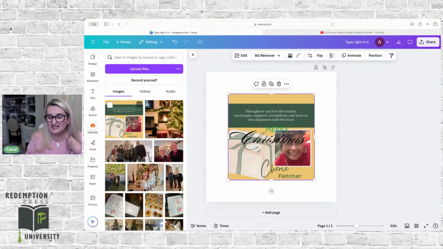Anytime you click and add an image to your graphic, it's going to put it behind any verbiage that you have. So if you need it up front, you'll have to position that.